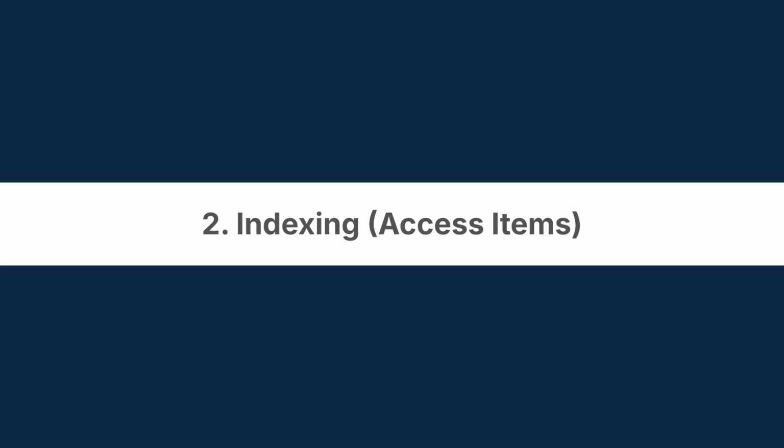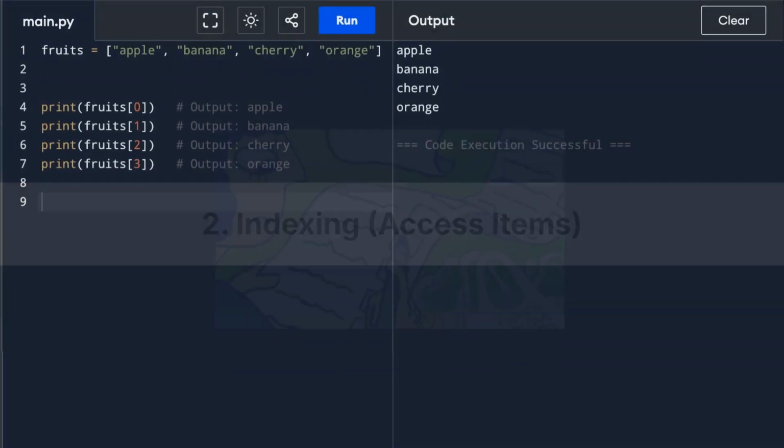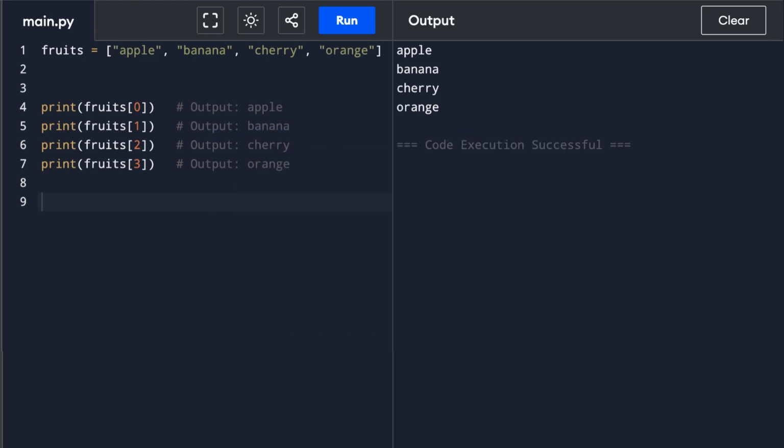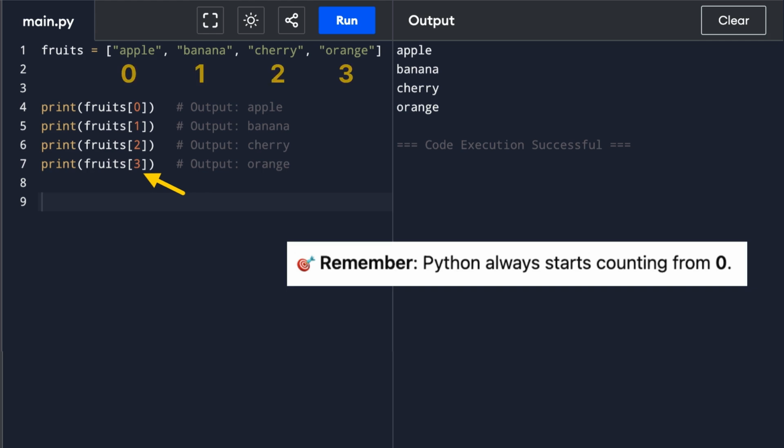Two, indexing. Access items. What is indexing? In Python, indexing means picking an item from the list by telling Python which position you want. Let's look at the actual code. To access a specific item, use square brackets and the index number. Remember, Python always starts counting from 0. If the list has 4 items, the highest index is 3.